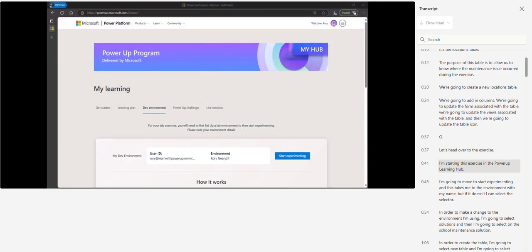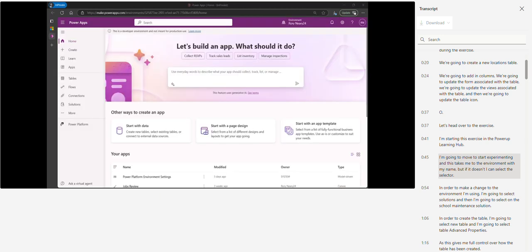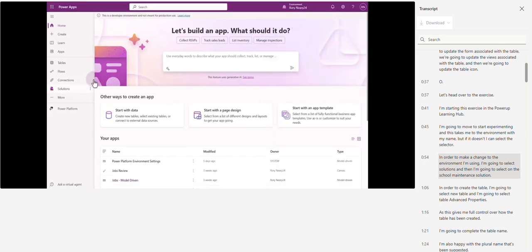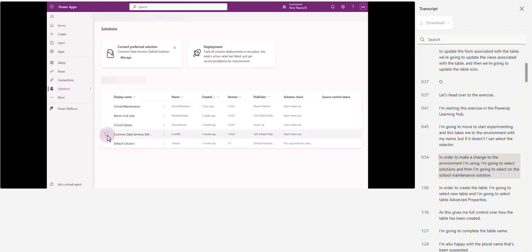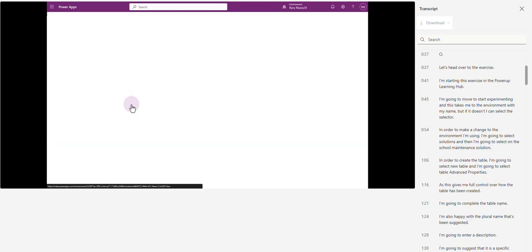I'm starting this exercise in the Power Up Learning Hub. I'm going to move to Start Experimenting, and this takes me to the environment with my name. But if it doesn't, I can select the selector in order to make a change to the environment I'm using. I'm going to select Solutions, and then I'm going to select on the School Maintenance Solution.